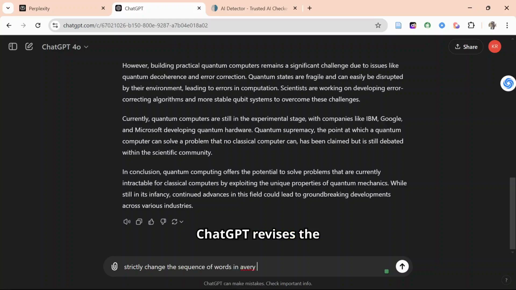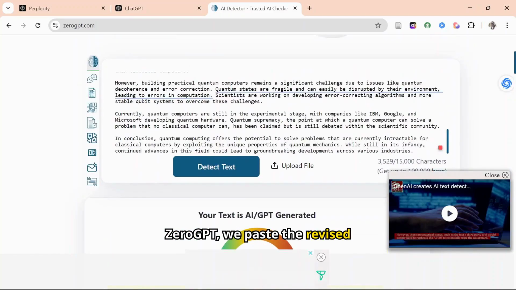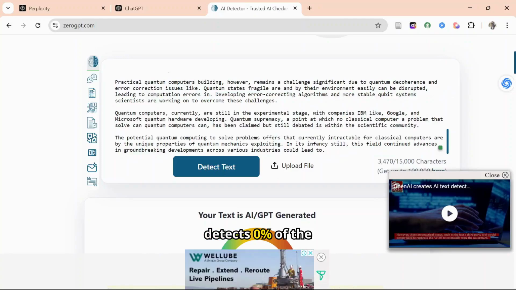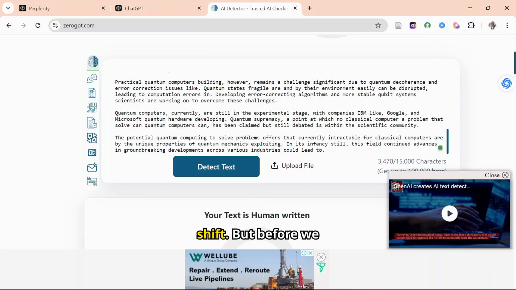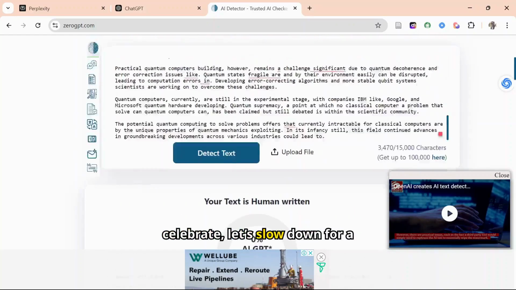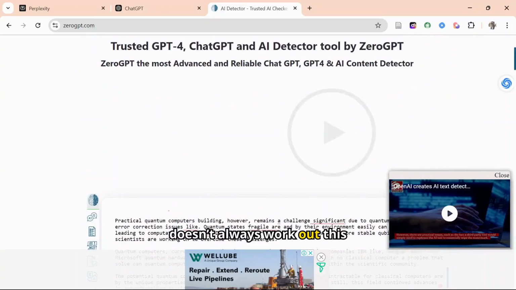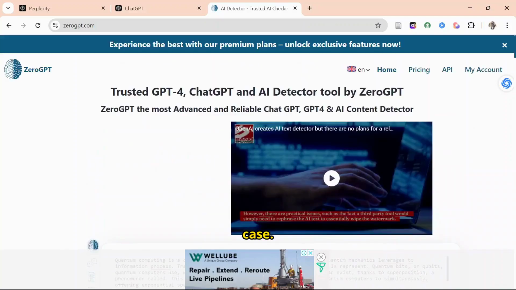ChatGPT revises the content, and we copy the updated response. Back to ZeroGPT, we paste the revised text, and hold on, look at this. It now detects 0% of the content as AI generated. That's quite the dramatic shift. But before we celebrate, let's slow down for a second. Here's the catch. It doesn't always work out this way. What just happened here is a lucky case.